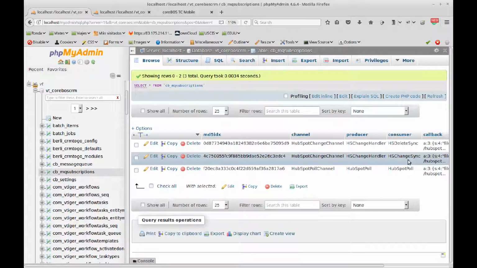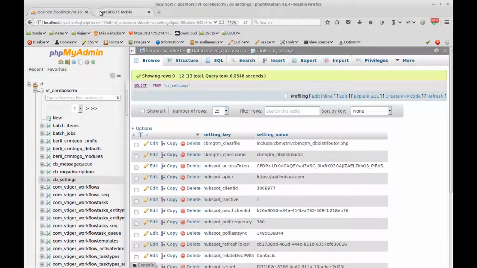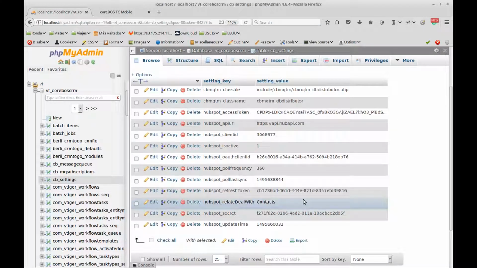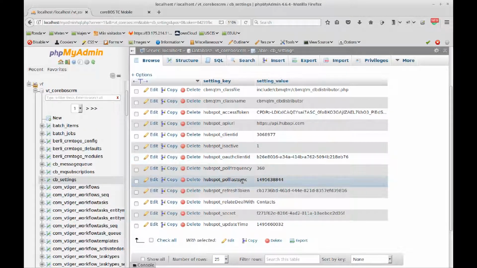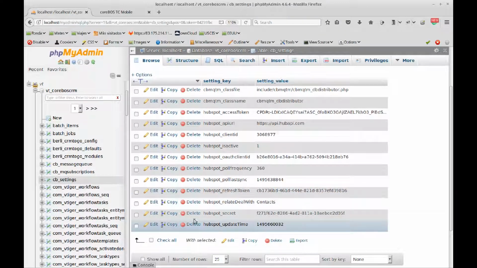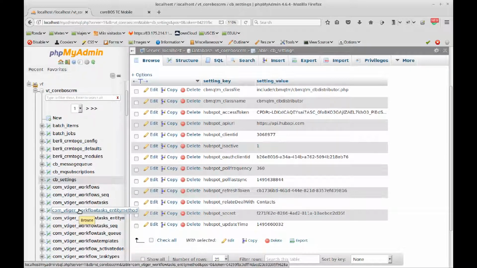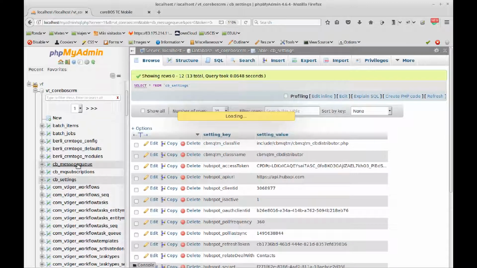So these three messages, these three subscriptions are the processes that are doing the work. They're reading the queue all the time, and doing whatever they have to do. Another interesting table is the CV settings table. This one is important because this is where all the HubSpot information is saved: your client ID, the OAuth authentication ID, the access token, refresh token, the times, all kinds of information that needs to be controlled is saved in this table. So it's a nice table to control also.